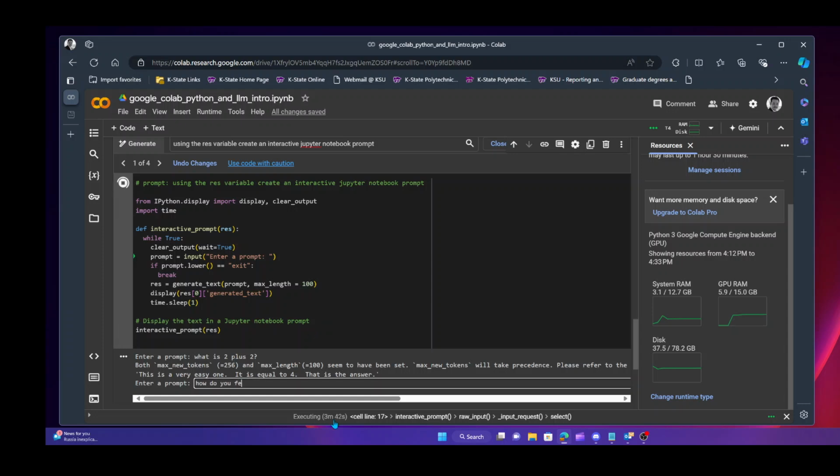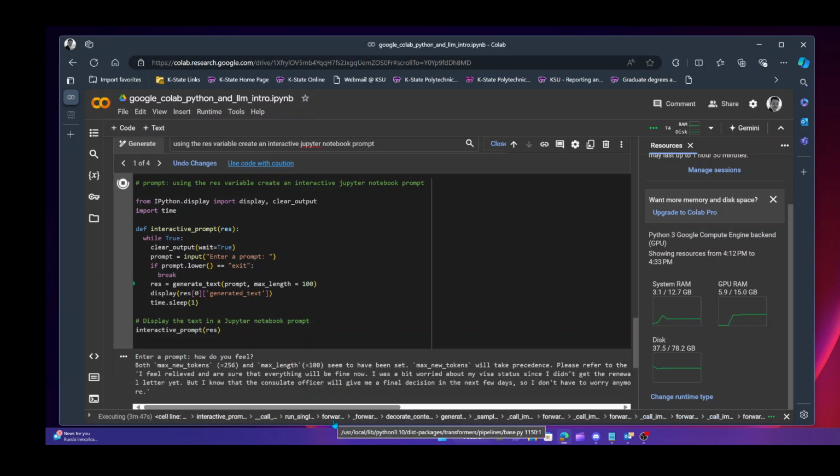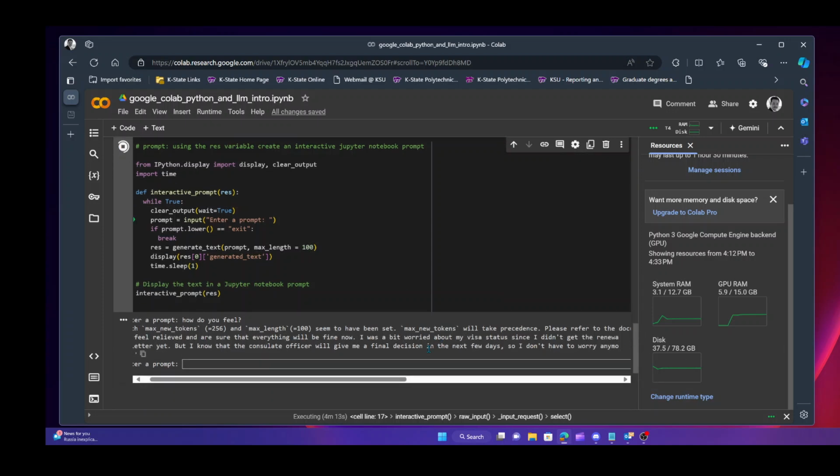How do you feel? Right? You can sit here and have all kinds of fun questions with this thing, and then you can see here, "relieved and are sure that everything would be fine now. I was a bit worried about my visas." So it's now making some stuff up here. This is interesting, but you can kind of have some fun with this. Another thing is that this is interactive now. So this is a back and forth. It's running online, it's running interactively, and until I hit this stop button, it's going to keep running.